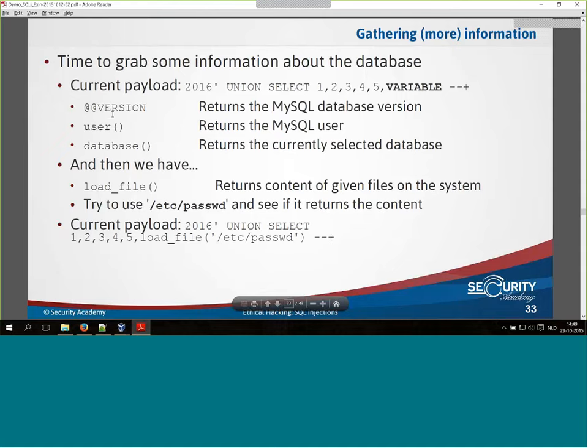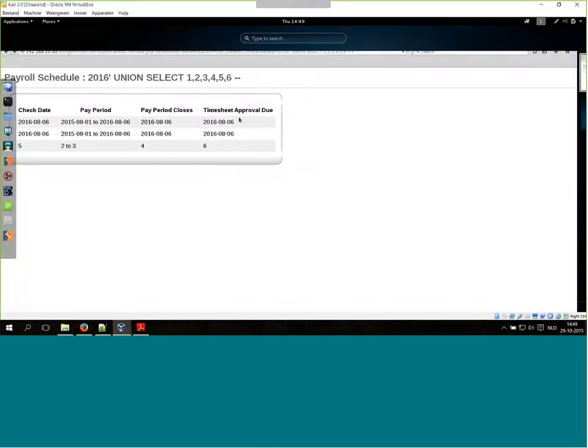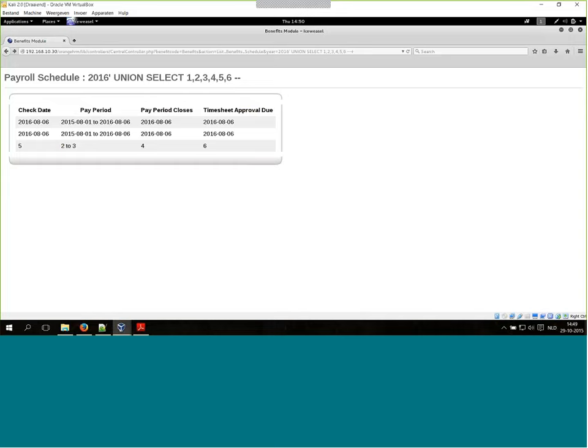So the first one is @@version, for example. You see in all the spots that we have in our query, we have 1 towards 6. All except for the 1 can return data. So I'm just going to put it at the end. @@version returns the MySQL database version, which we can try to see here. Version, and it shows us 5.1.41. And if we go back to where we started, where we had the software and version name of the software we're using, we can actually do the same with this one.